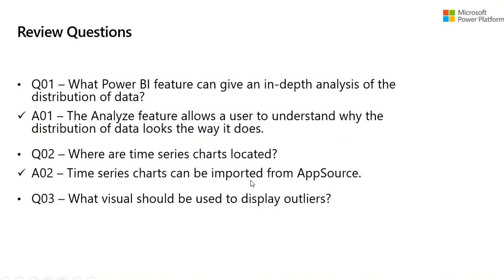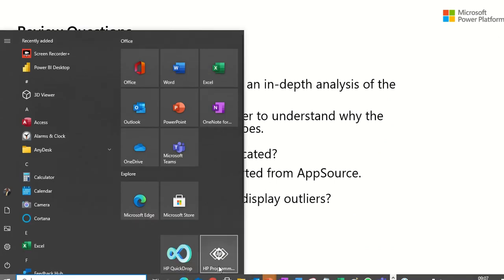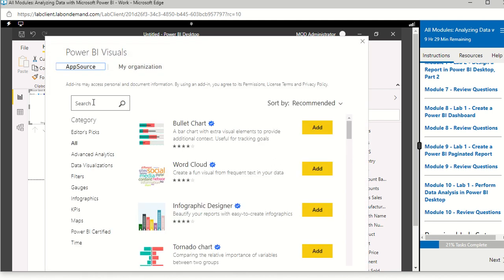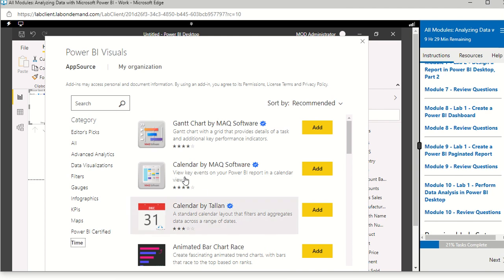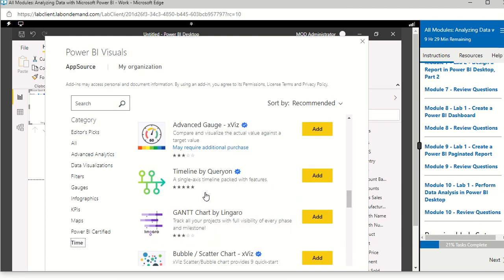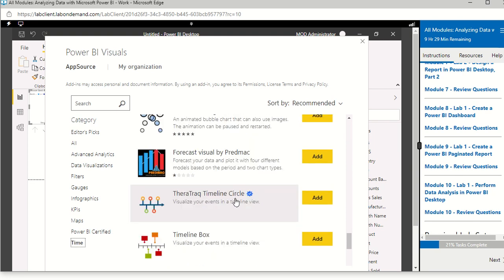Time series charts can be imported from app source. That means from looking out for additional charts, you can actually add time series. Okay, you can click on this one, look for more visuals, and from there you can get time series. So you can see here there is a group of visuals grouped together under time. If you click on it, select this, you see Gantt charts, calendar, timeline, advanced gauge. Let me use time series.